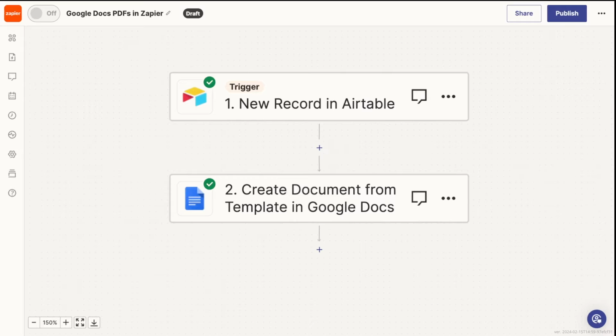First, you'll need to start with a Zap that includes either a Create Document step in Google Docs or a Find Document step in either Google Docs or Google Drive. To begin, I'll start with this Zap that includes a Create Document step. In this example, a Google Doc is created whenever a record enters a specific view inside of Airtable.